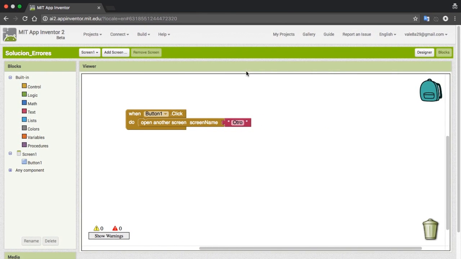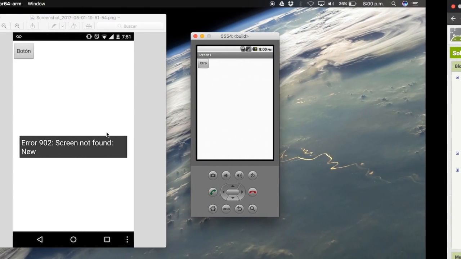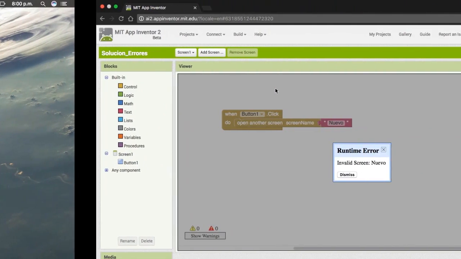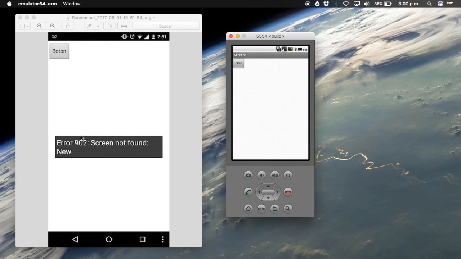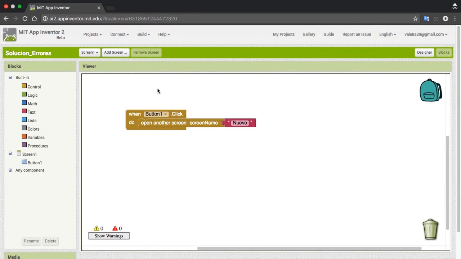Okay, this error happens when the name of the screen is incorrect. For example, if we put "new," that screen doesn't exist. So if we click it, this error appears: invalid screen new. It's because it doesn't exist. And in case we already have the APK built, it appears like this.